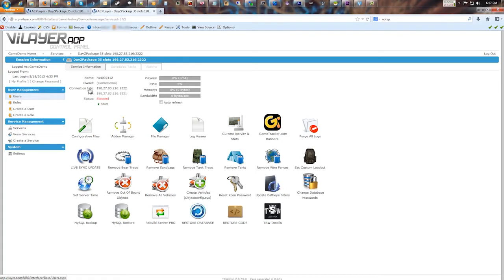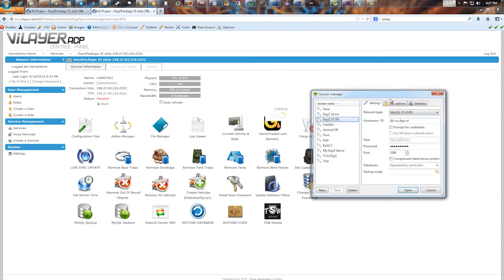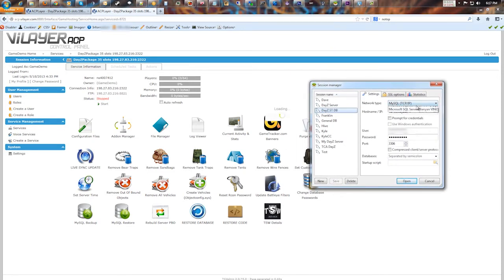And to do that, we need to make sure the server's running in the control panel. So you'll log into the control panel, click Start, and when the server starts, it's also going to start your MySQL server. So we'll give that a moment to fire up. And while that's doing its thing, we'll go ahead and get another instance of Heidi pulled up. And we're going to connect to our Vilayer server now.